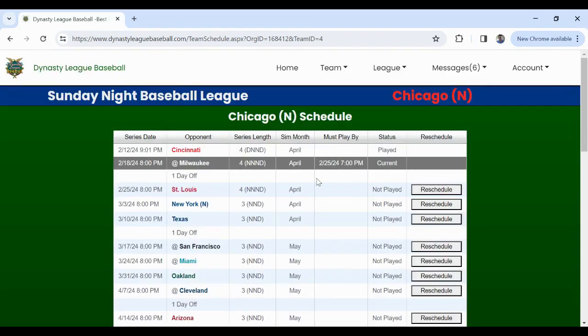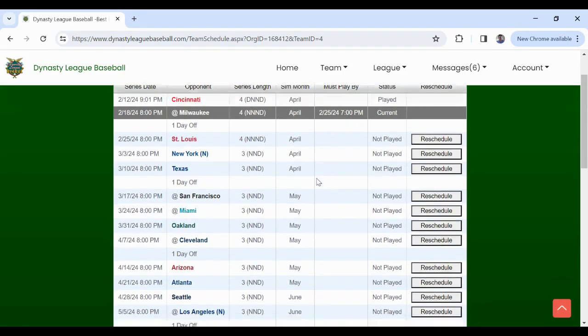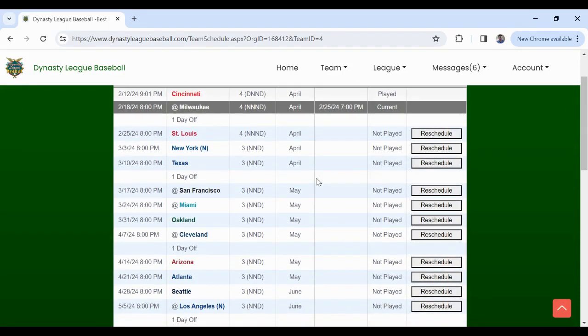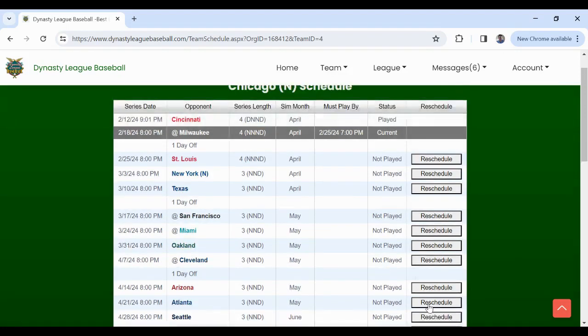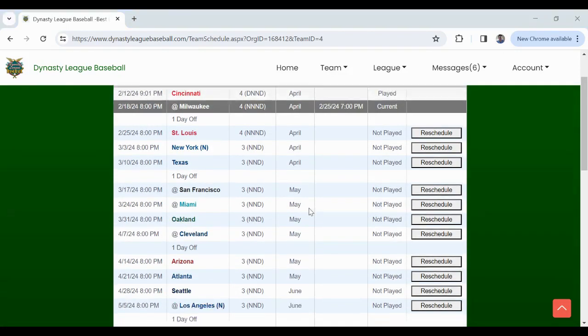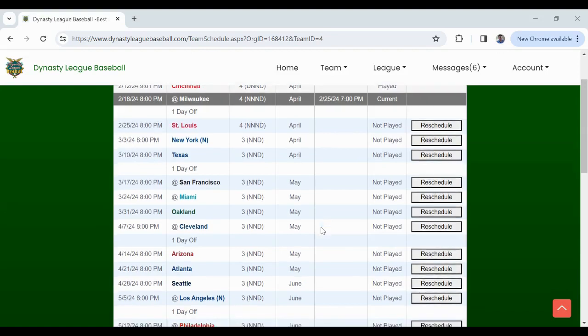Oh, got it. Wow. So here is your entire schedule. You can see we started on the 12th of February, and then you can scroll down, and you should be able to see when the last series is. Scroll all the way to the bottom.